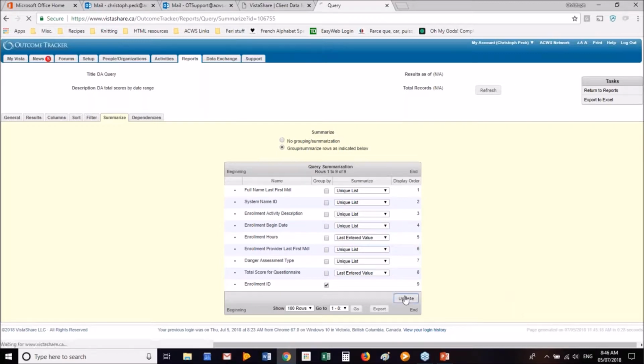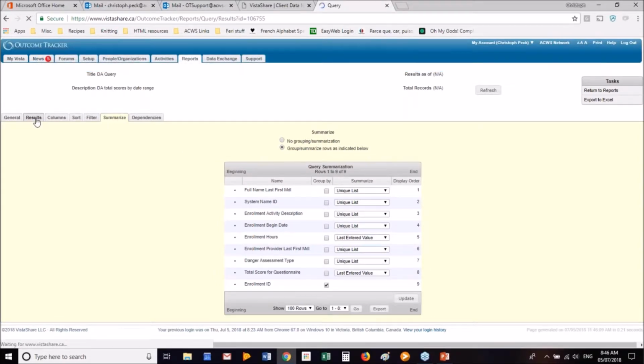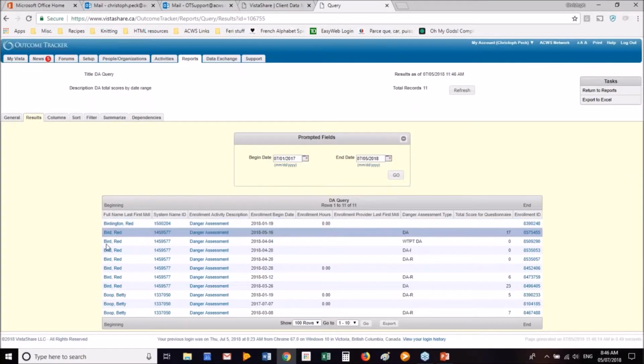So just something to keep in mind, summarizing on enrollment ID. Typically, it won't make a difference in your results. So we see we have 11 results, as we did before. I summarized by the name and system ID, but typically it won't make a difference on your results, but sometimes it can. And I would say when it does, it probably reflects more accurate information than when it doesn't. And when it doesn't make a difference, then it doesn't make a difference. So it's kind of a safeguard against duplicating information. So something just to keep in mind.